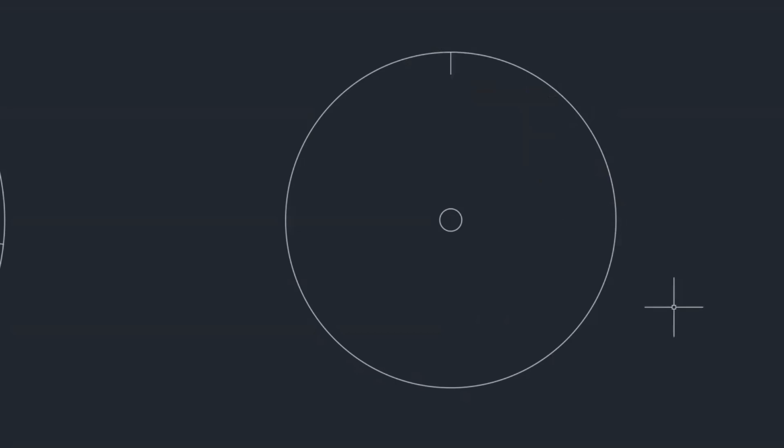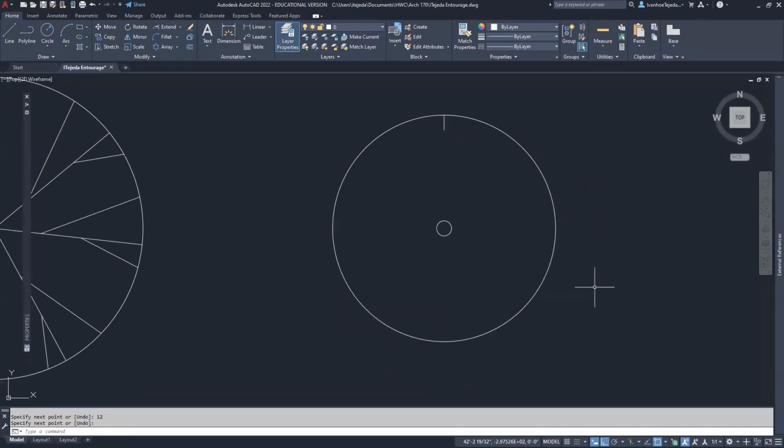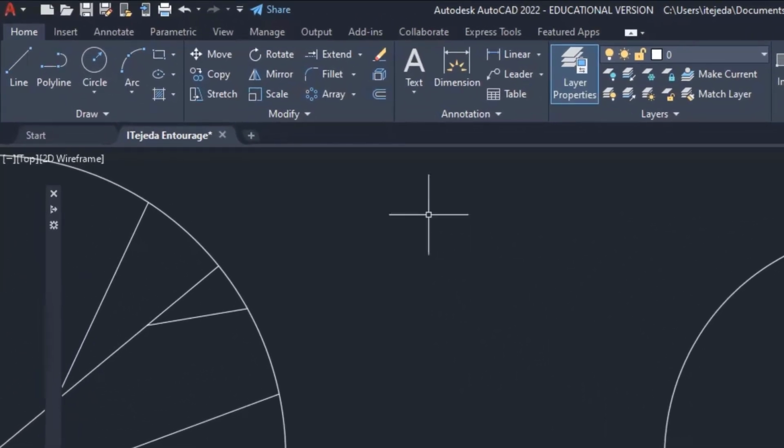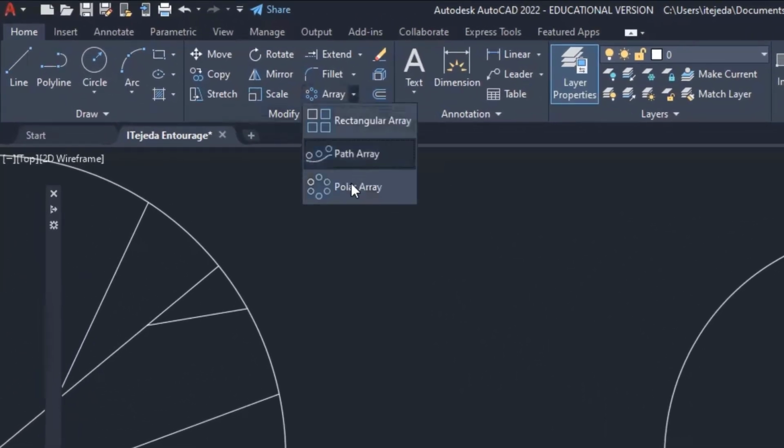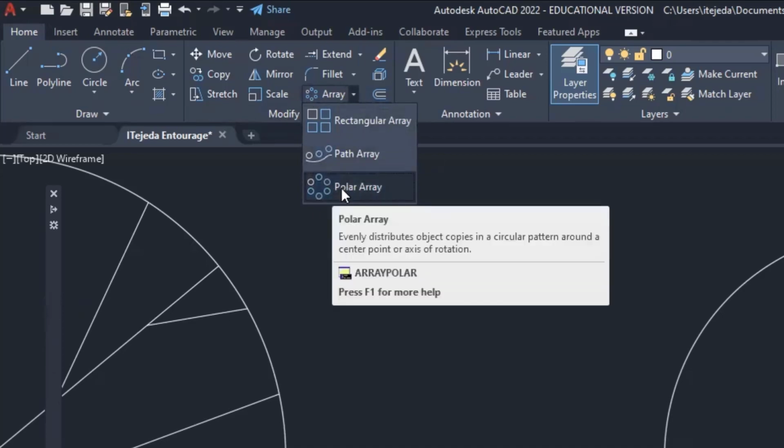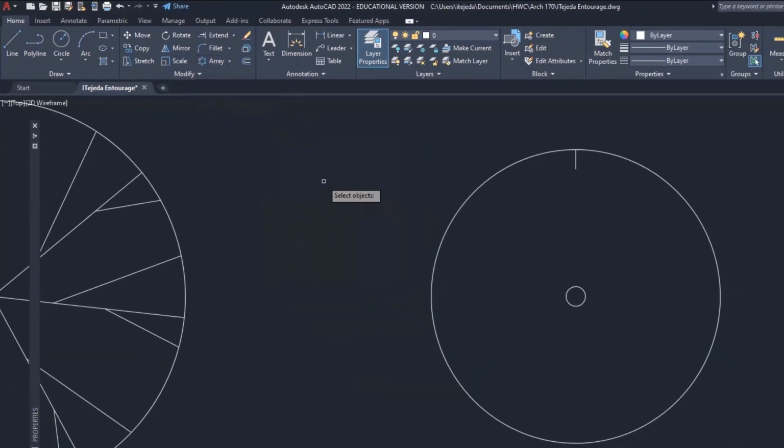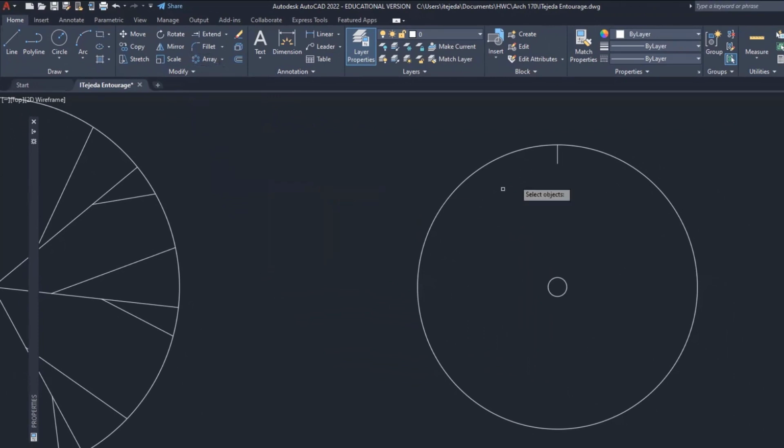Now I'm not sure if I'm going to like that 12-inch length or if I want to increase it, but I'm doing this on purpose because I want to show you how to, first of all, construct a polar array and then how to modify the array. I'll go back to my array, make sure I select polar, and it looks like it was already selected, and that's fine. So I click on polar array. I'm asked to select the object, and it's just this one line. Selected, and now I enter.